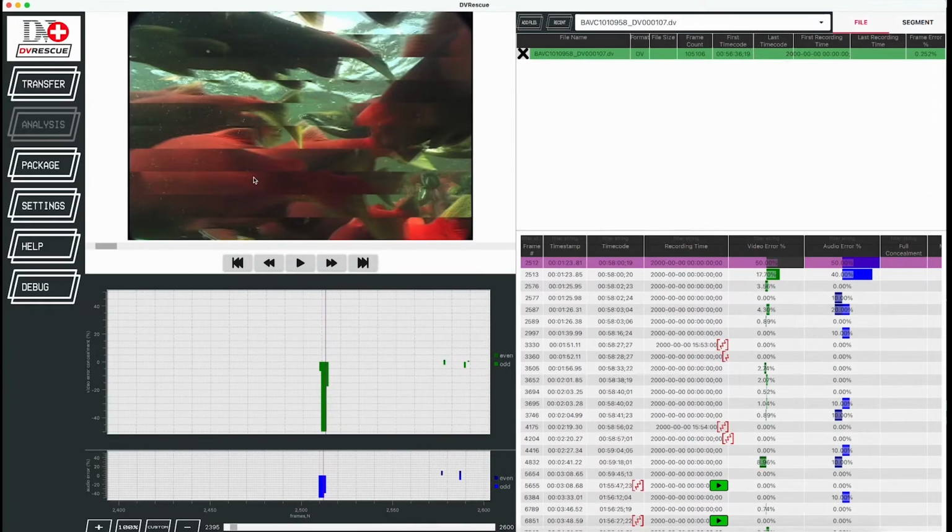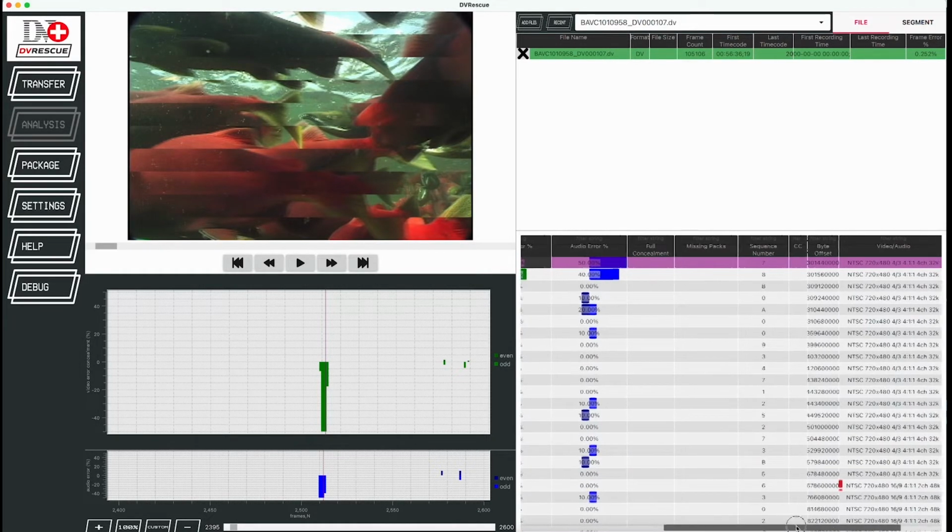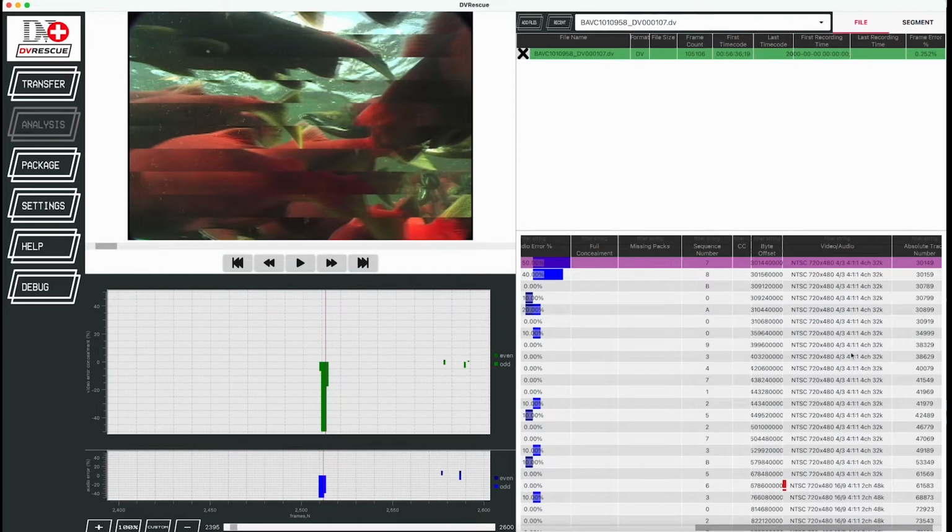In the frame table, we also show information like the embedded timecode, the recording timestamp, and the properties of the frame, such as the aspect ratio and the audio channel characteristics.